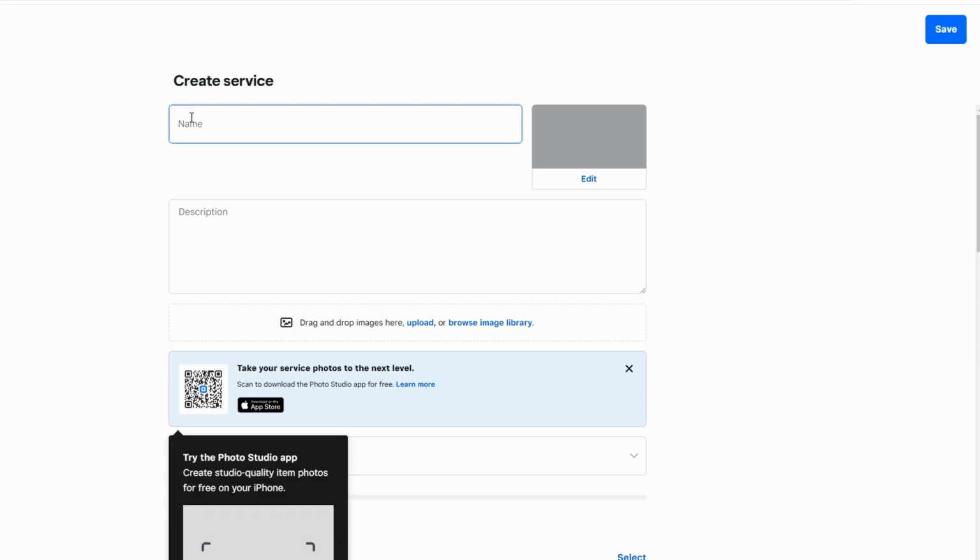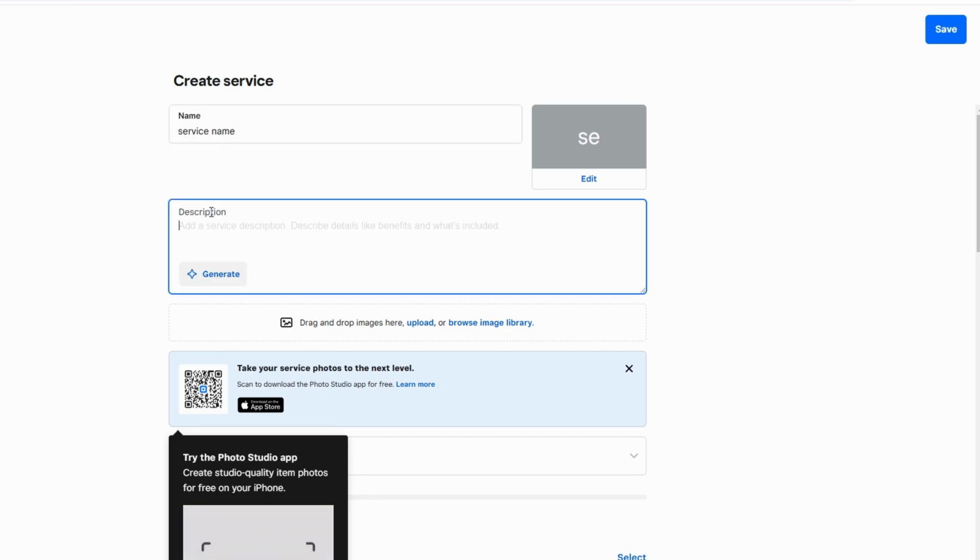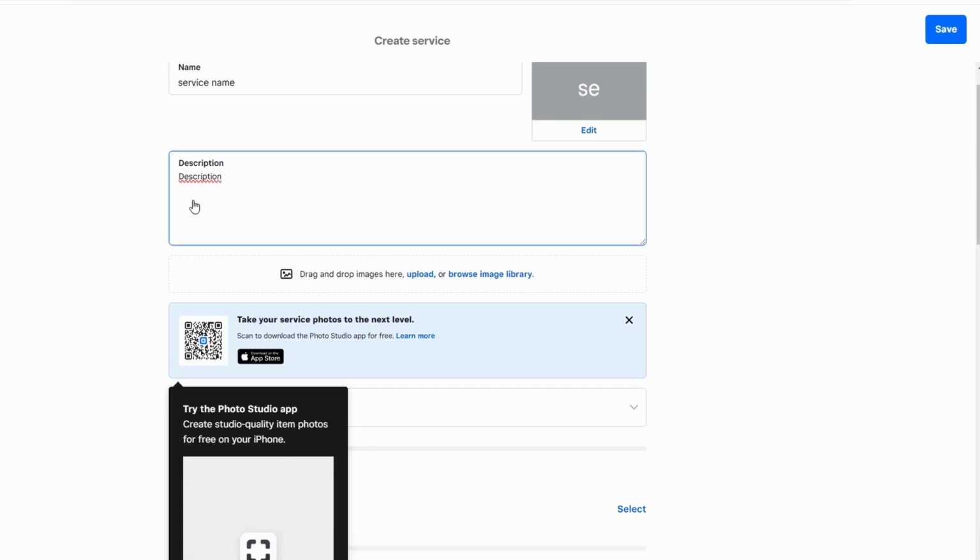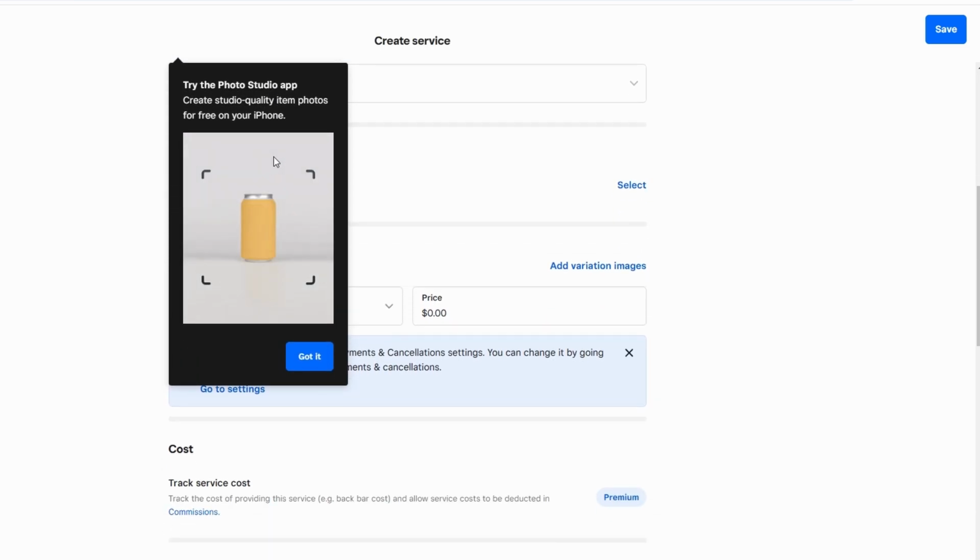You'll be prompted to enter the name of the service, along with a brief description that highlights what the service includes. You can even upload images to make the listing more appealing and informative. Specify how long you expect each service to take. You can enter those details so clients know what to expect.